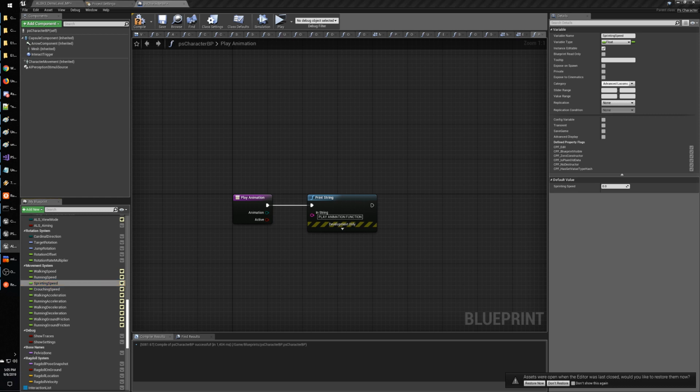Sprinting speed is 600. You see, so here you can change the speed, and crouching speed is 150. Walking acceleration is 800. So all these values have to be set. Running acceleration is 1000. And walking deceleration is 800. And running deceleration is 800.